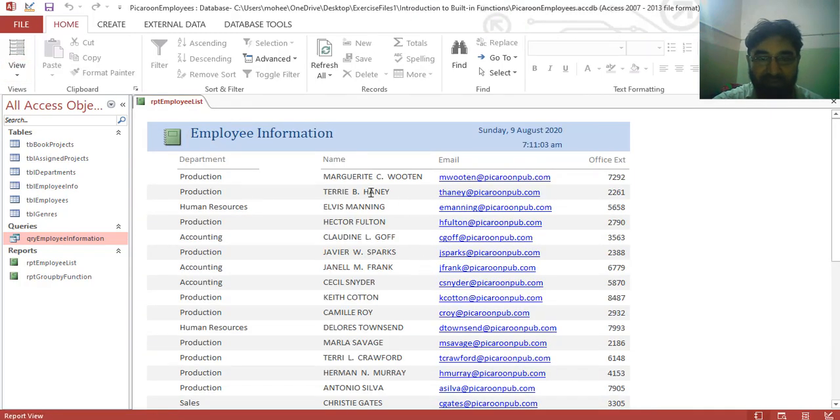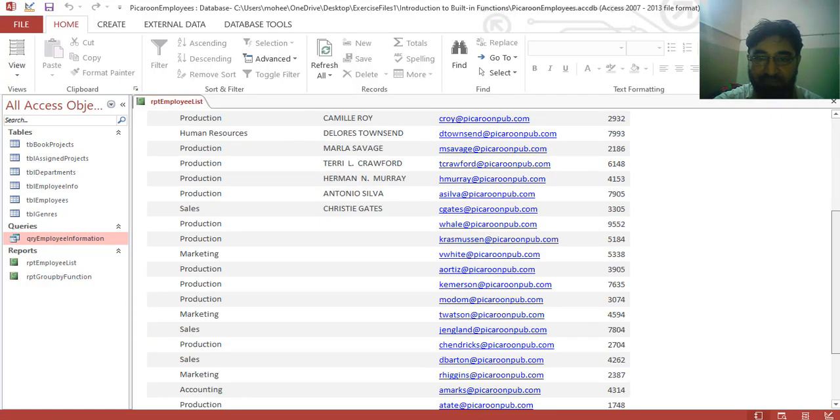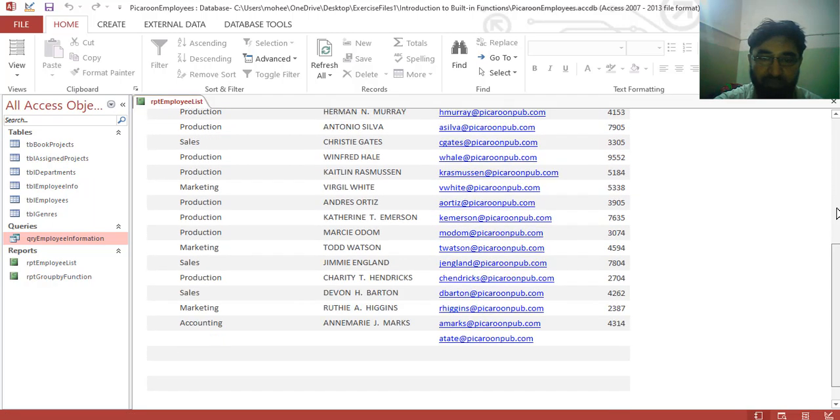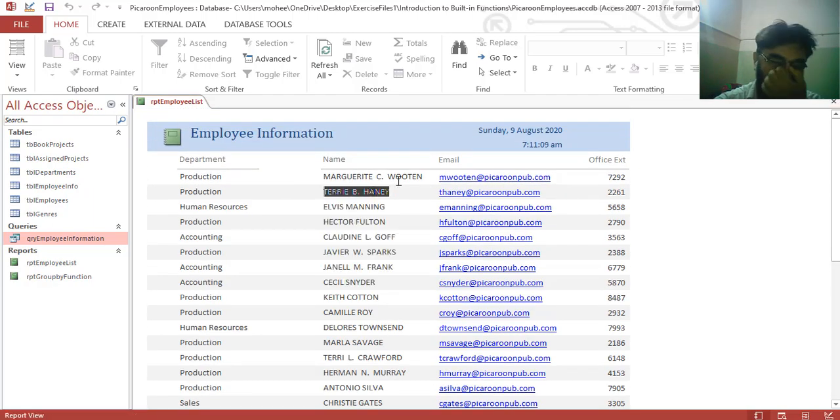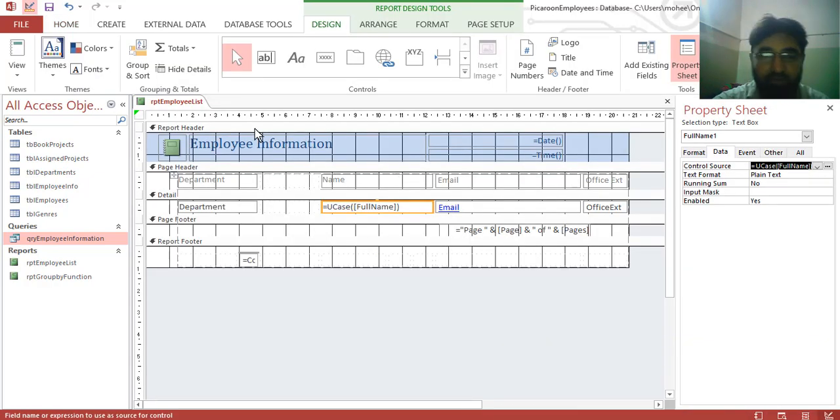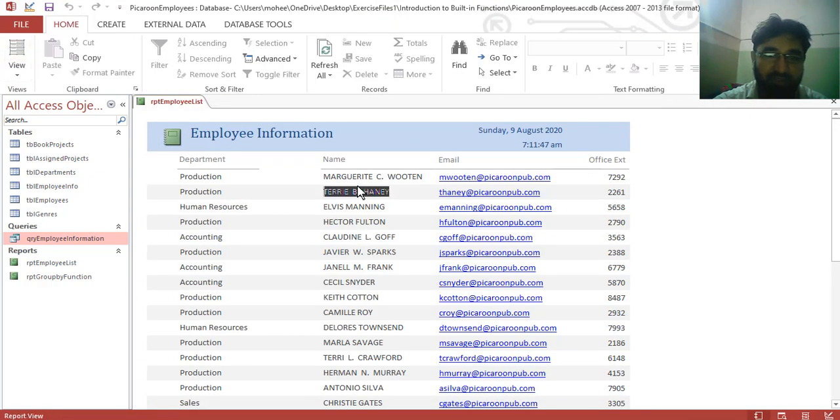Function is applied. Run this, look at this, all the names have peacefully changed to uppercase. Very good. So with this, all the full names are now in uppercase.